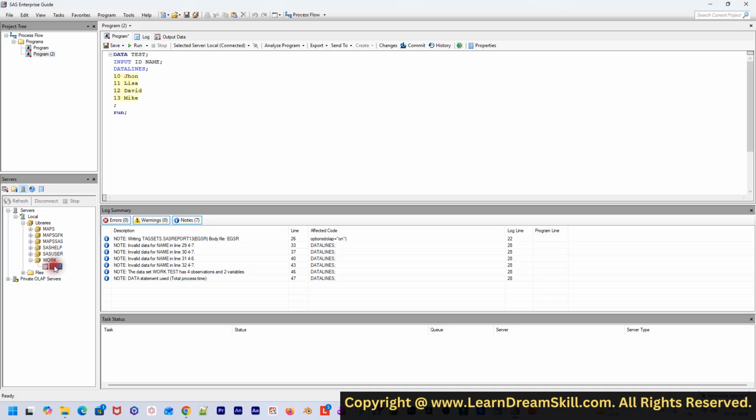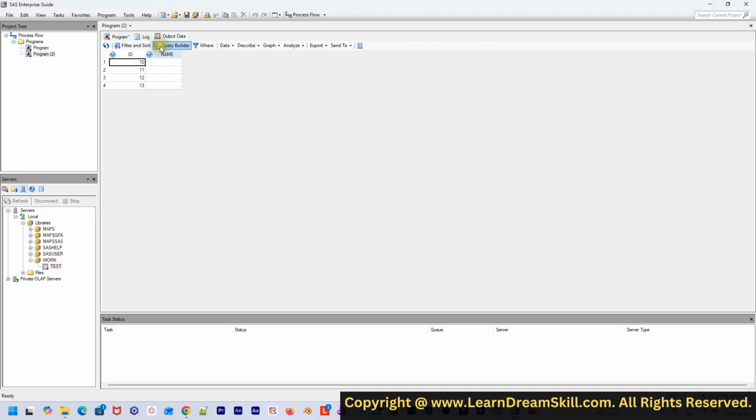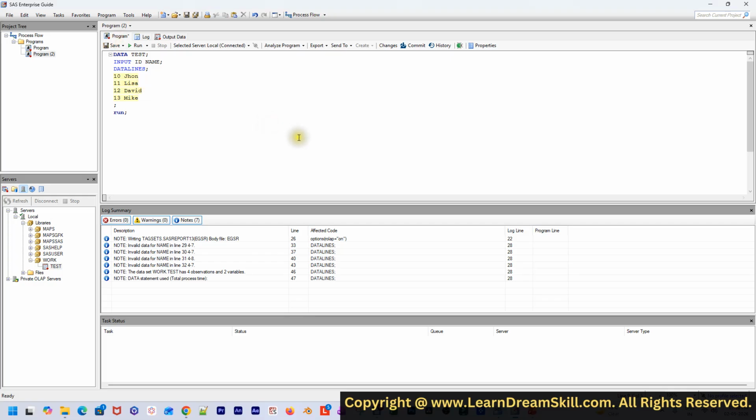And in the work library, if I open this data set, you can see the data set is also opening in a similar way, and it is showing you the icons as well. Okay, so SAS works in a similar way everywhere in all the editors. But it depends on what you are getting in the organization.